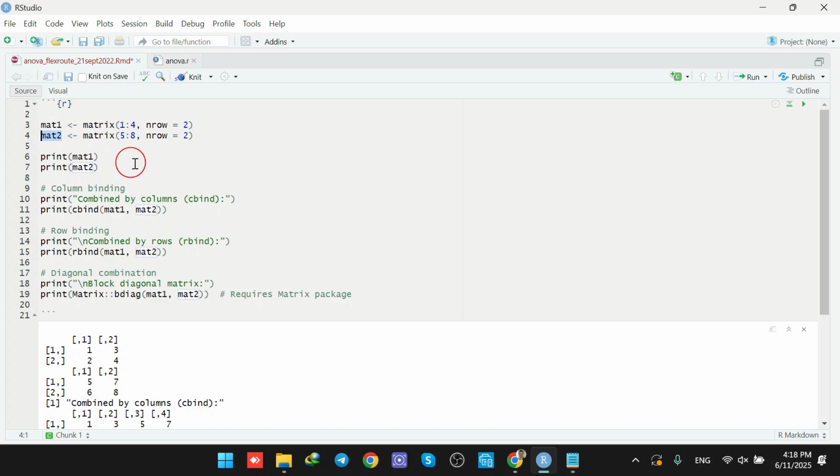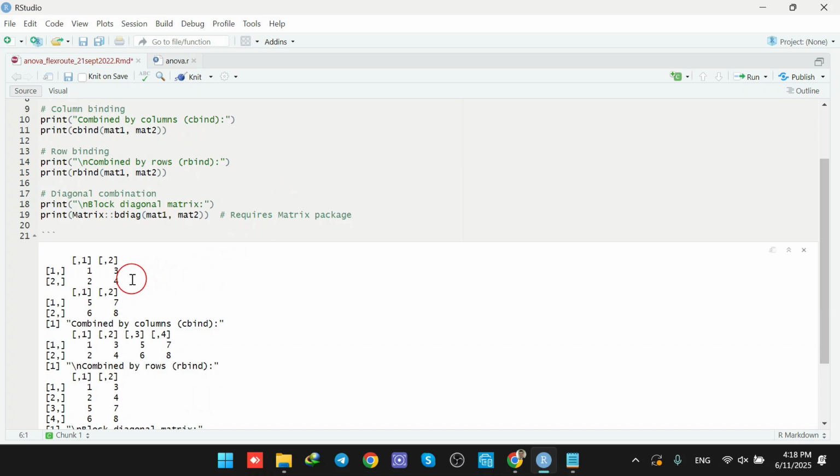Then here the matrix 2, called mat2, is being created, numbers from 5 to 8 and 2 rows there. So I print these 2 matrices in the output. So I have 1, 2, 3, 4, and then I have 5, 6, 7, 8 as mat2. So this is mat1. This is mat2, exactly as we wanted.